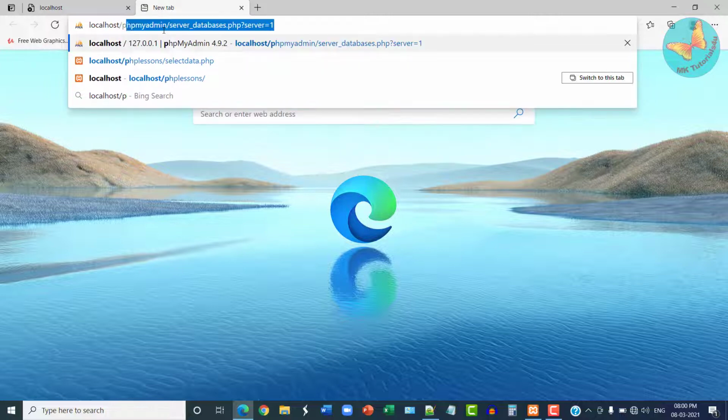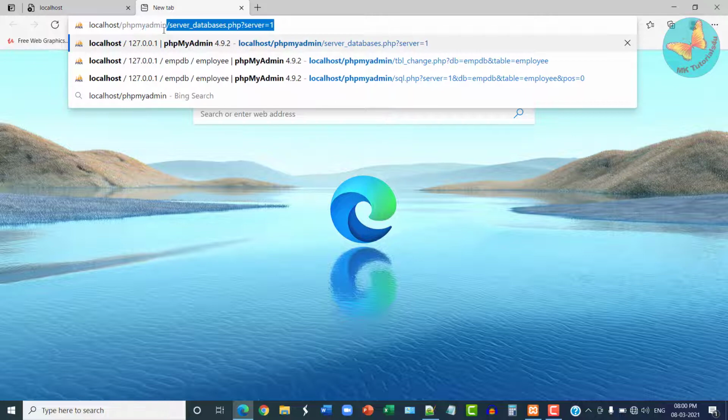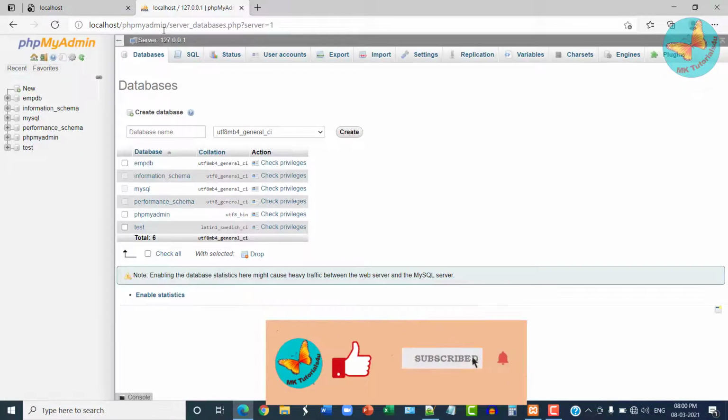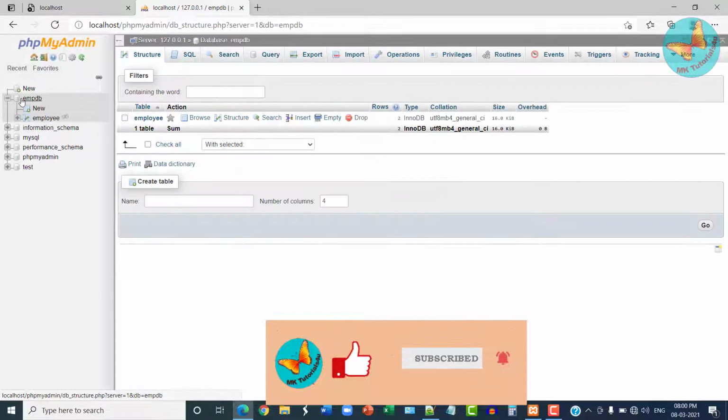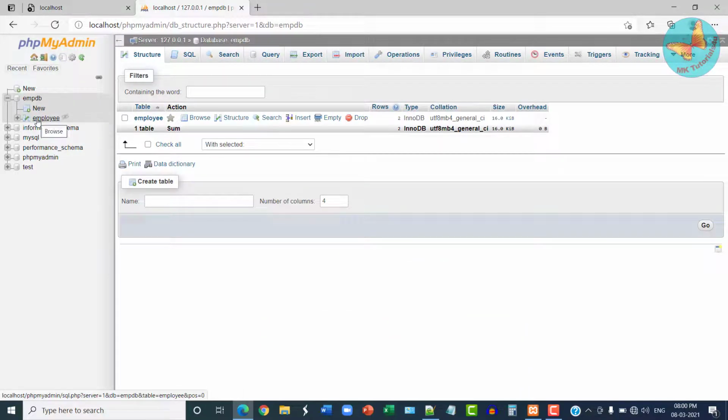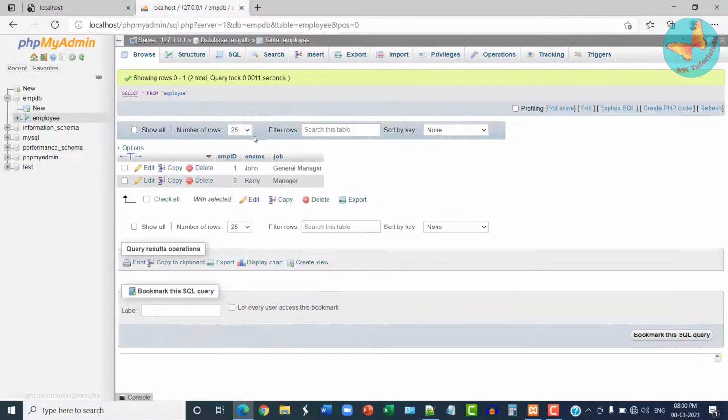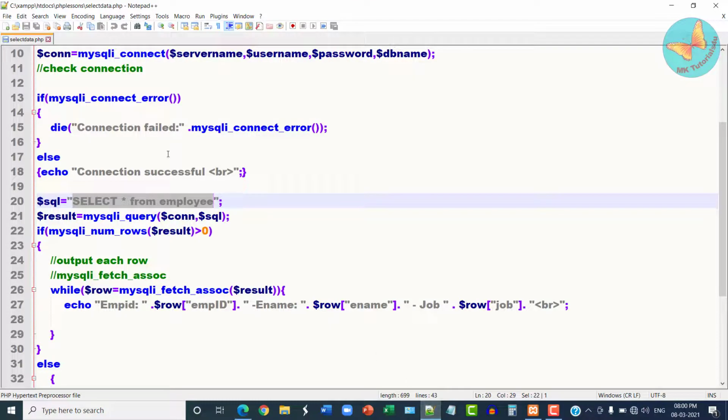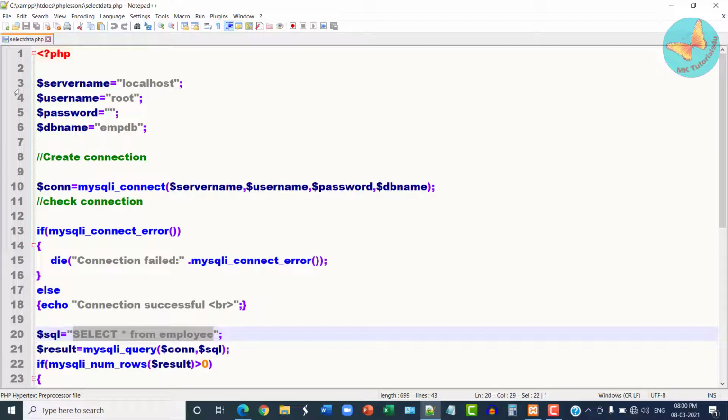So as usual I will go to my localhost and phpMyAdmin. So here, as you can see, within the EMP DB I have created the employee table and within it I have inserted these two rows in phpMyAdmin. In this tutorial today we are going to learn how to do it using the PHP script, right? So this was the last script that we have done.